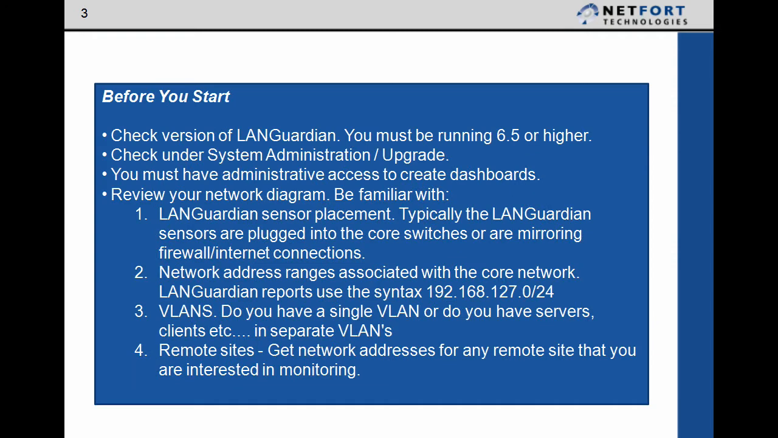A couple of things you need to do before you start creating dashboards. Just check the version of LANGuardian you have. You must be running version 6.5 or higher. Now to check this, if you log onto your system and check on the System Administration Upgrade, that option is available in the left-hand navigation bar at the bottom. If you're not running version 6.5 and there's no option to upgrade available, please contact support@netforttechnologies.com.